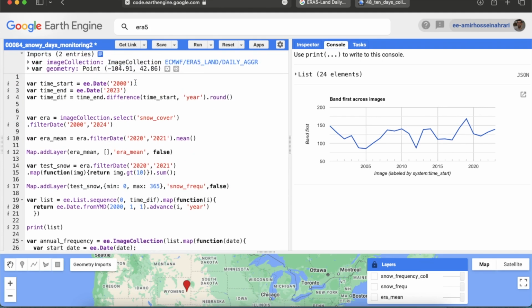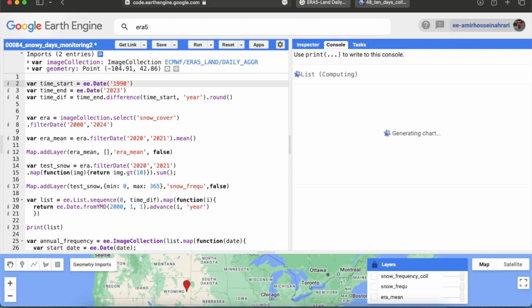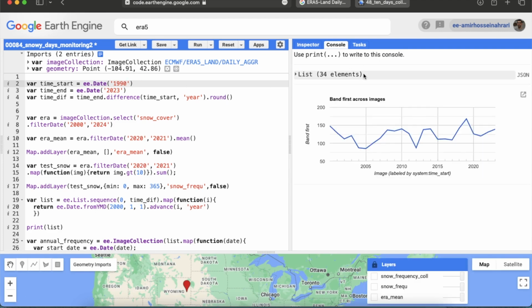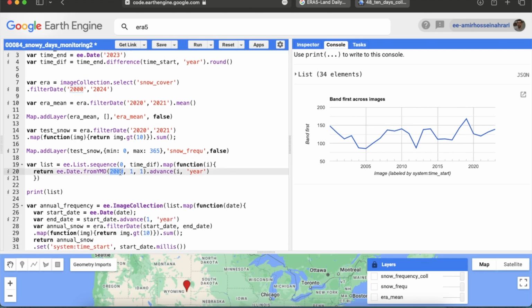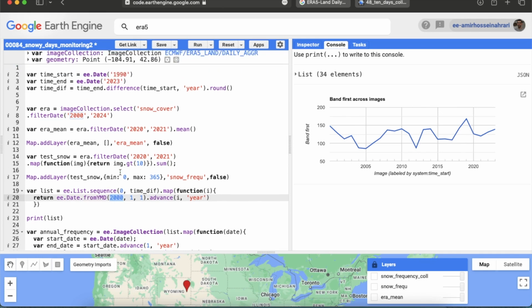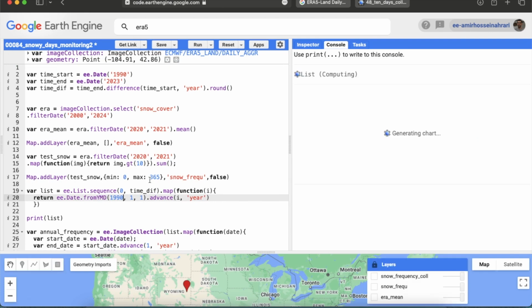And also we can do more. For example, our dataset actually covers data since 1950. I can easily increase the period of time we are working with by changing time start. For example, I can start from 1990. Here we have 34 years. But this still starts from 2000, because here the date starts with 2000. We can change it to 1990 and run the code again.